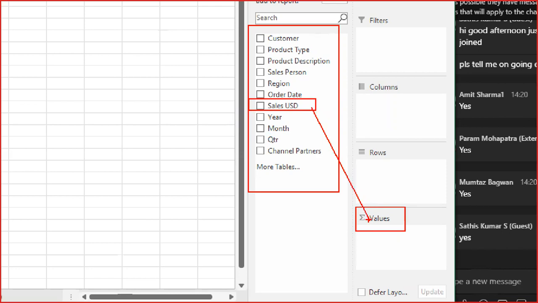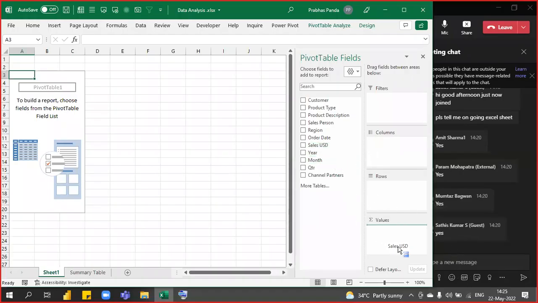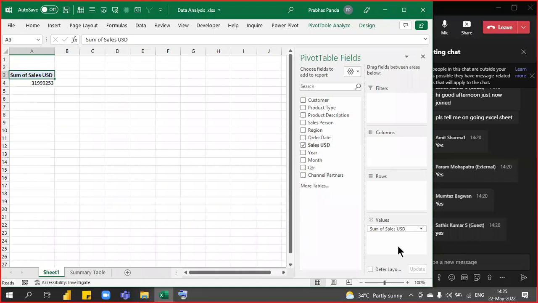Why? Is it mandatory? Yes, because if you bring the numbers in the value area, you can play around with your functions or formulas like sum, count, average, product, minimum, maximum. All these things you can manipulate only in this area. So please let's go and bring sales USD to the value field area. Whatever happens in the sheet, don't bother about it. Follow the instructions only, please.